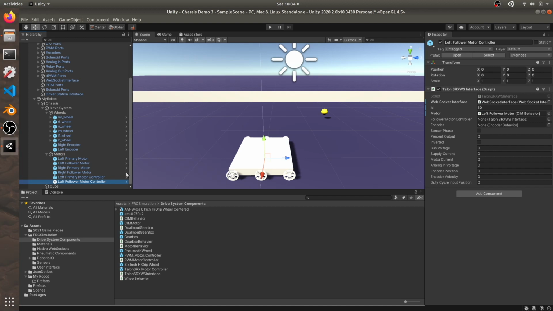And we're going to do the same thing for the right-hand side. We can drag this up here, or you can copy and paste, whichever means you like. So this will be the right primary motor controller. Okay, and I'm going to copy that, and I'm going to call this the right follower.